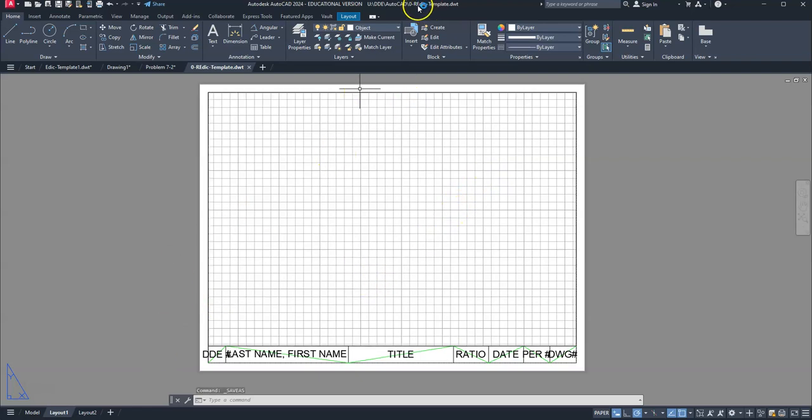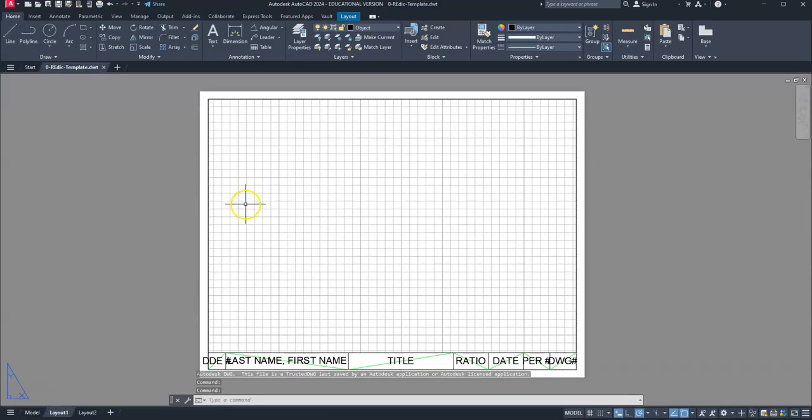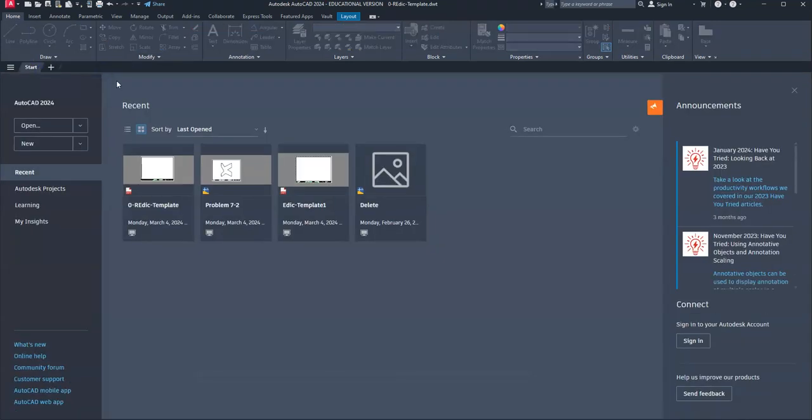Now, up here you can see it says 0, my EDIC template, and a drawing template, or .dwt. So I had just closed my template. So we want to close our template. And you'll see it shows up here. I can see the difference between my drawing template icon and my drawing icon.